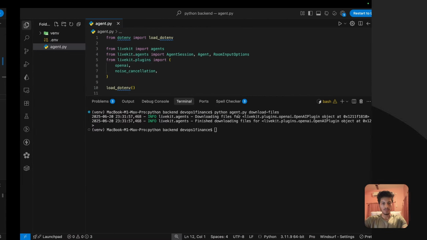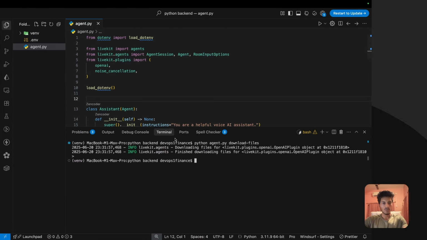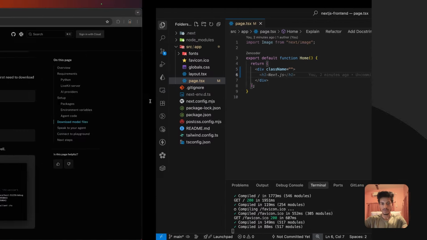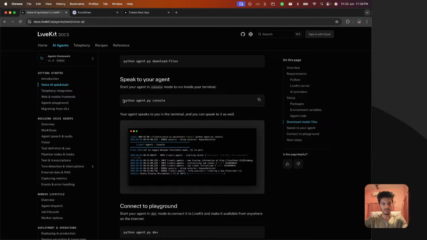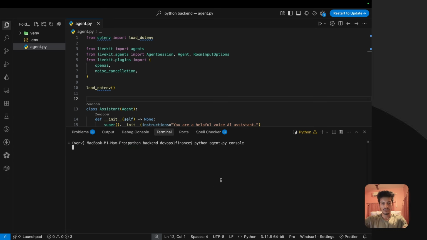Now let's get back to Python and see if this is done. Yes, this is done. Now let us build our front end first so we can test it out, or what we can do is simply try it out with the console using this python agent.py console command. Clear, just like this.